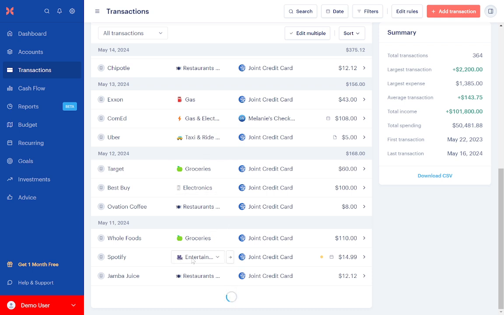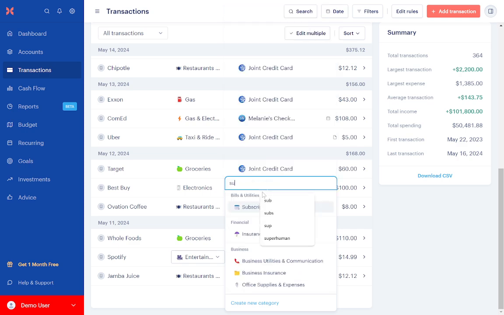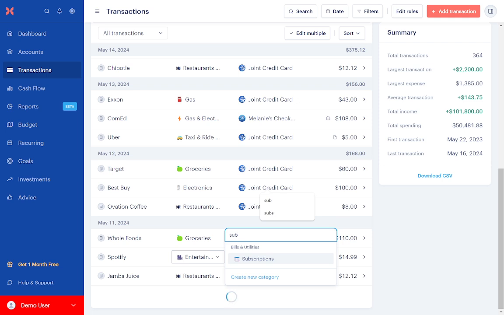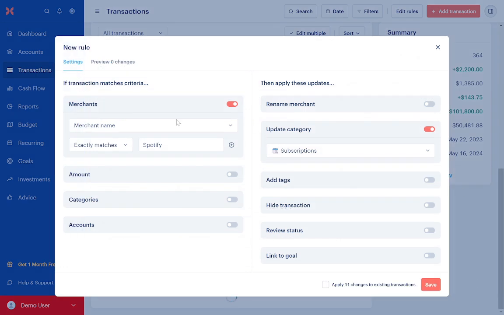Here's an example of another one. So Spotify, maybe I've created a subscription category. I don't want that in entertainment. I want that in subscription. So we're going to go ahead and do that. I'm going to hurry and click on create rule really fast. It stays there for a little bit. You don't need to panic.